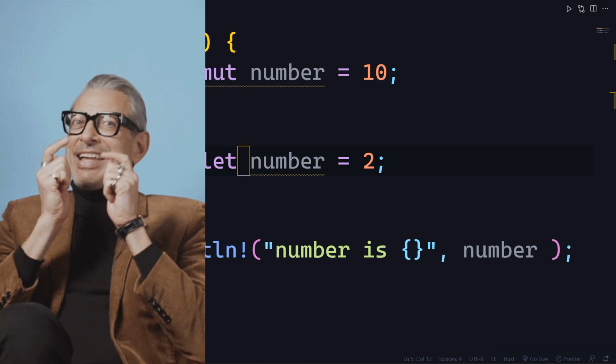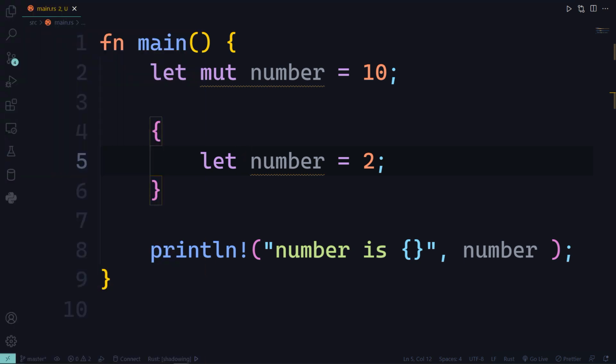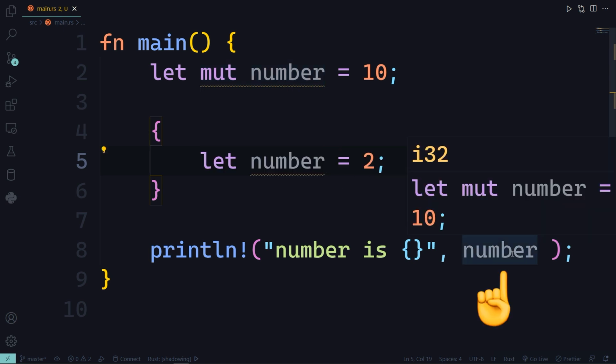And this is shadowing. It's a feature that allows you to redeclare a variable in the same scope using the same name. And if you will notice, when you will hover over this number, it will give you i32, as it's well set and defined. And the number passed here as an argument is the mutable number defined above.